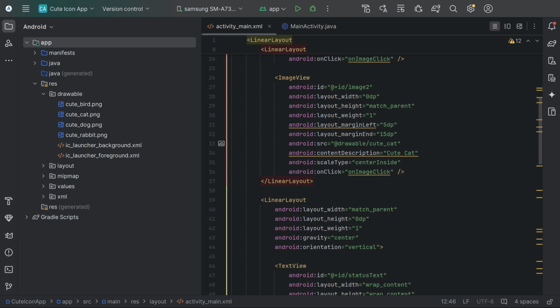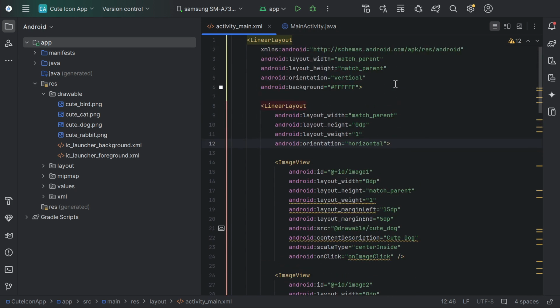Today, I'm going to show you how I created the Cute Icon app, an interactive app that lets users click on cute animal images and display dynamic feedback. Let's dive deep into the code and break down how it works. Here's the layout for the app.